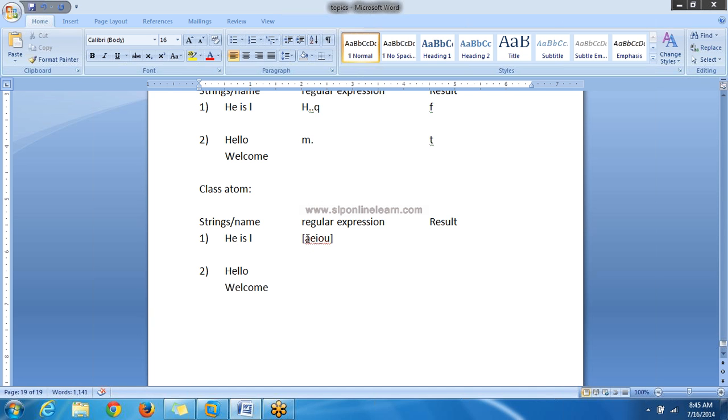So suppose take this first one. Is A present in this string? No. Is E present in the string? Yes, E is there. So the match is found, the result will be true, and this is going to return.